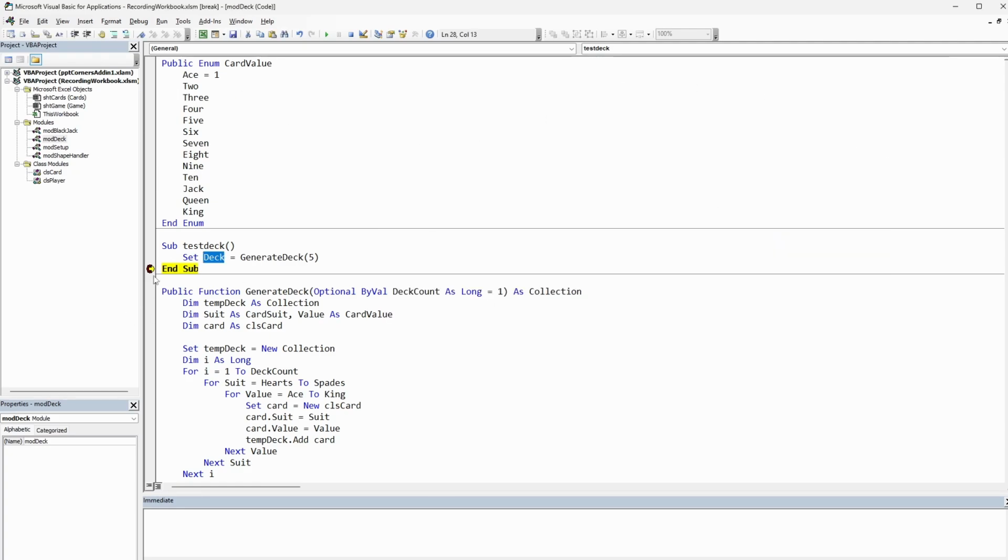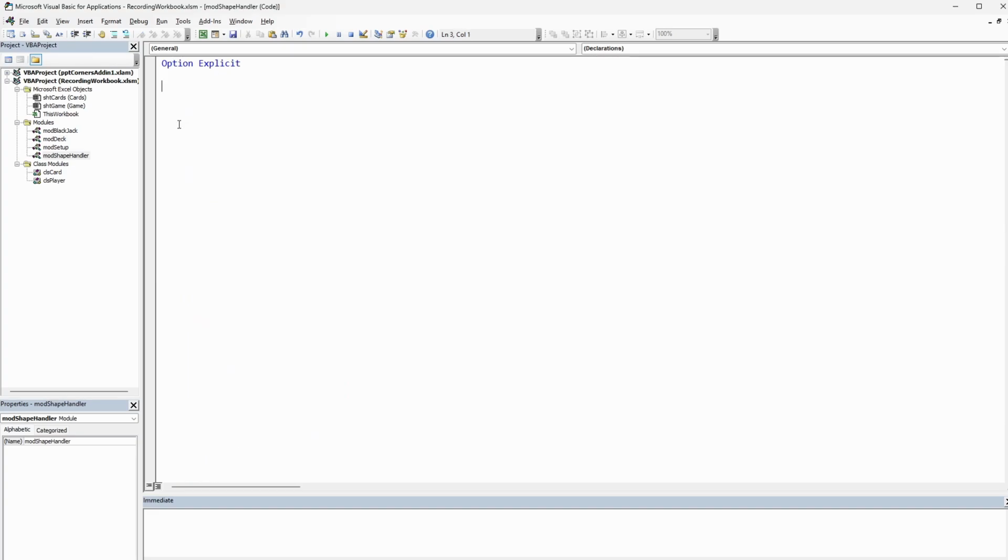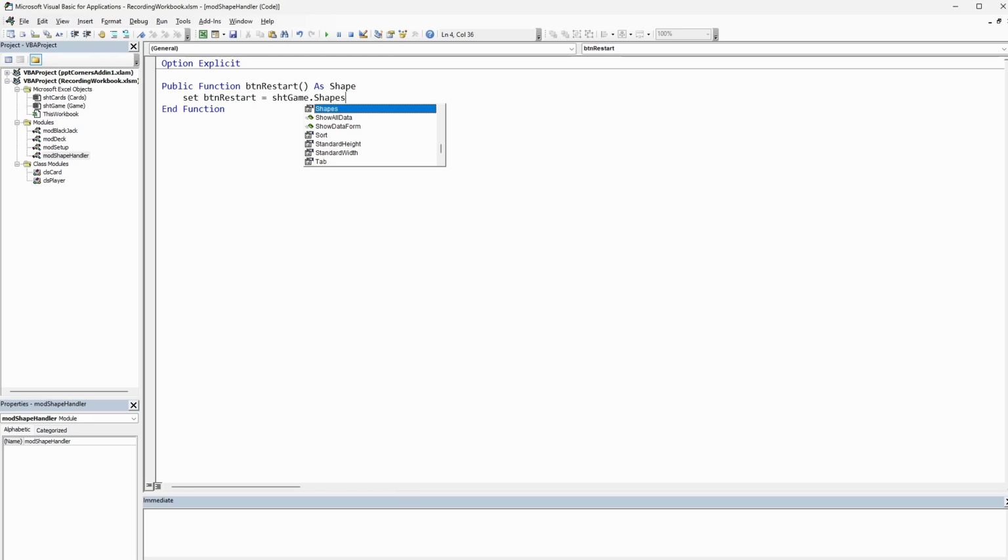Before we move on to creating our player class, let's quickly set up the shape handler module. Our shape handler is just going to make it easier for us to refer to shapes. So rather than doing sheet game dot shapes button restart or whatever the things might be, we'll just create a function called button restart that returns that shape, right? So public function button restart as shape, set button restart equal to sheet game shapes button restart.